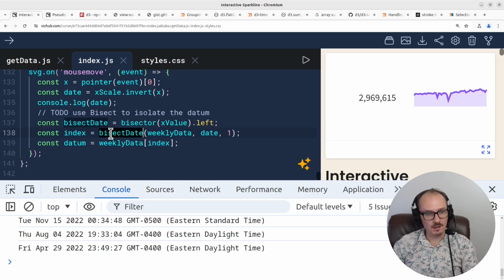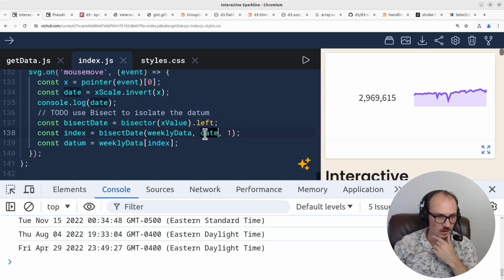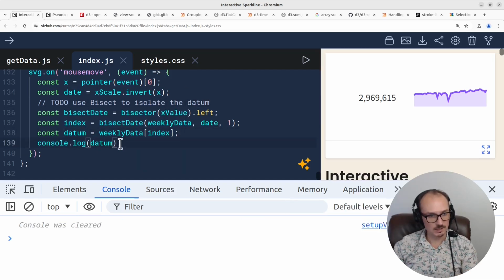And then we can call that function, passing in the data, our date, and 1. I don't know, I'll have to look up the docs for that. But that should give us the index in the array, and then we just look up the value based on the index. Let me see if that worked. Console.log datum.